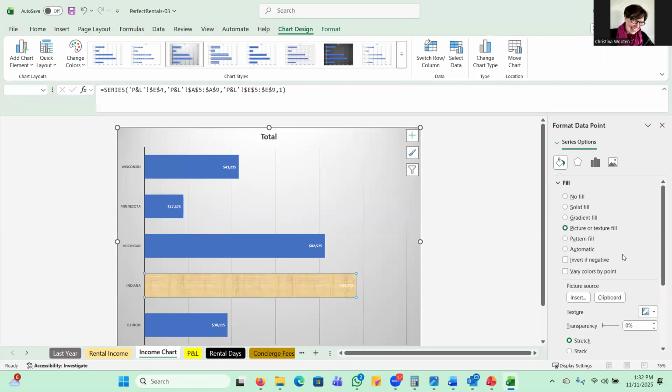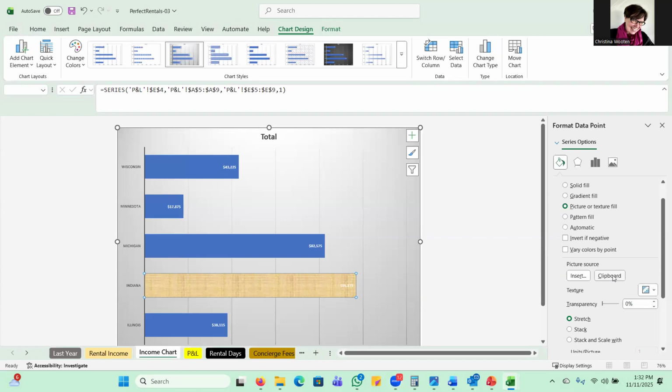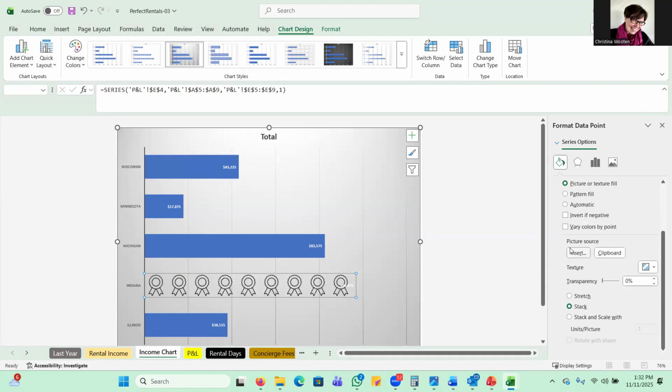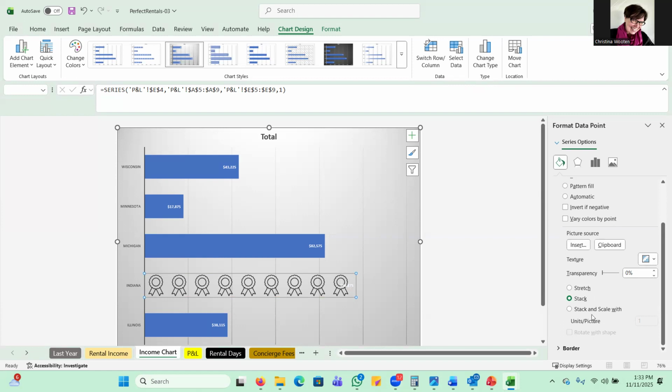And then we're going to go down and click the clipboard because that's where we put the picture of that little prize ribbon. And yes, it's super distorted right now, but we're going to fix that up in our next steps. So once we've got that picture, we're going to scroll our side pane, our data points, down to the border section. And right before that, where it says stretch is highlighted for me, I'm just going to click stack. And what that does is it puts multiple images of this icon together.